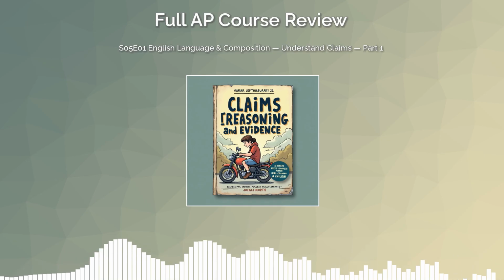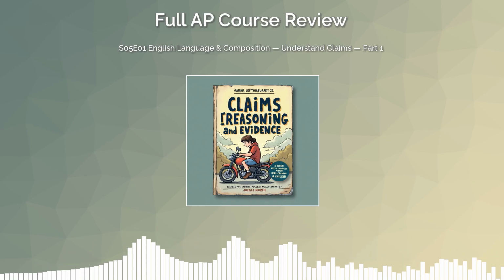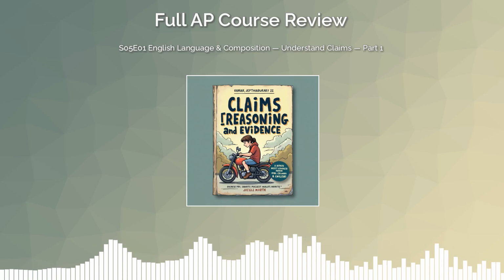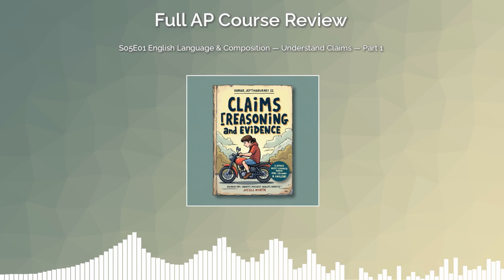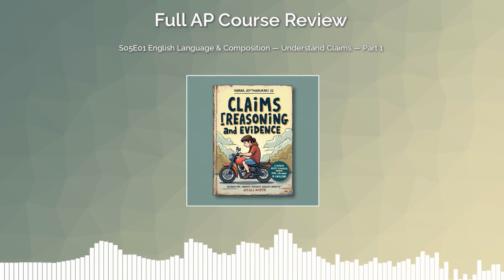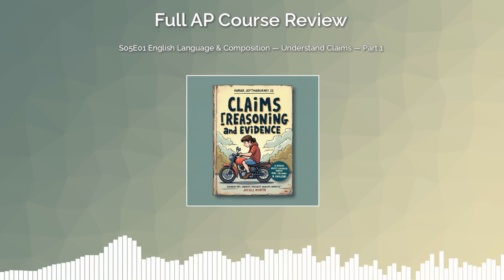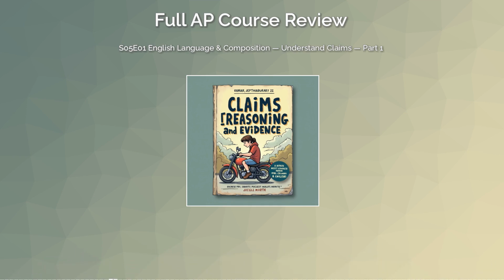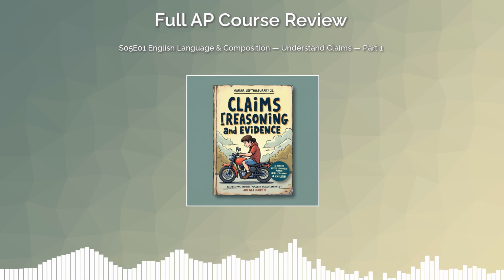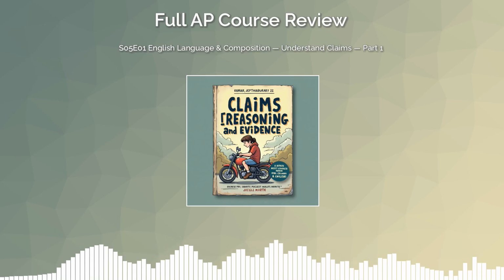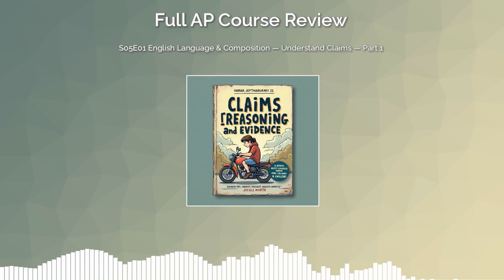The three moves of refutation. When you're analyzing how a writer handles counter-arguments on the multiple choice or free response sections, you need to recognize three distinct refutation strategies. The first is direct refutation, where the writer outright disputes the counter-argument by presenting contradictory evidence or exposing flawed reasoning. The second is concession refutation, sometimes called the yes-but move, where the writer grants partial validity to the opposing view before pivoting to show why their own claim still prevails.